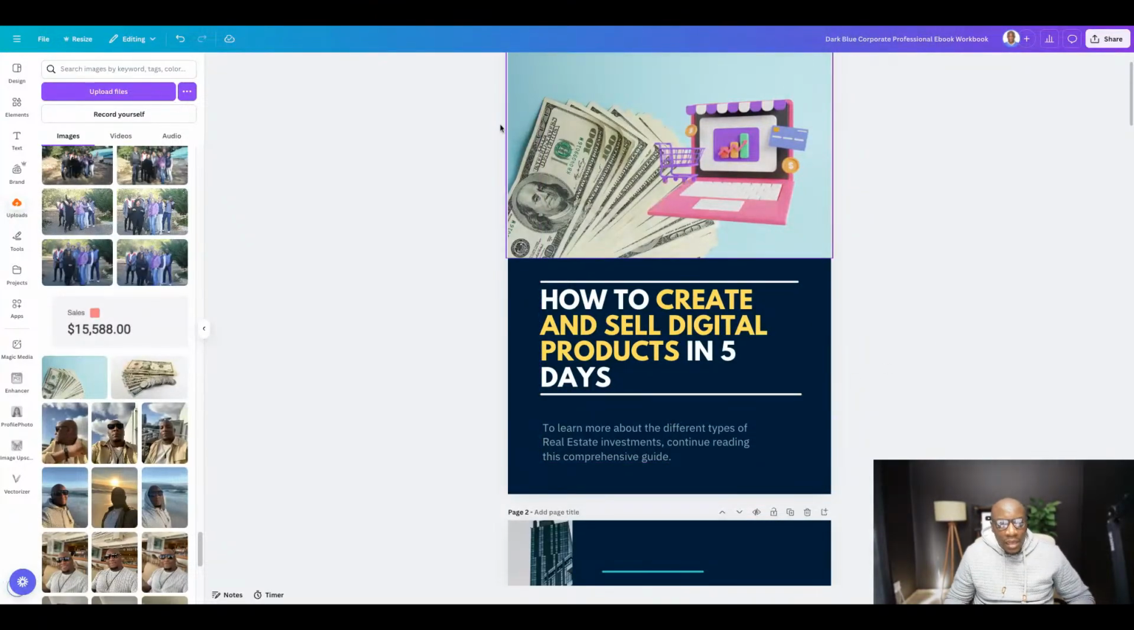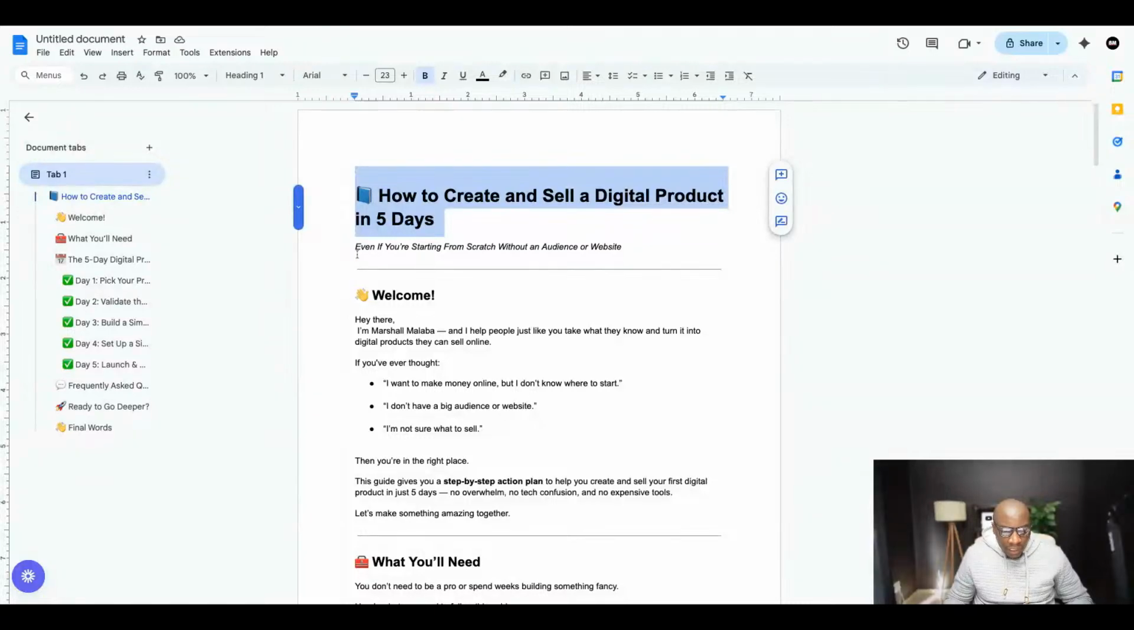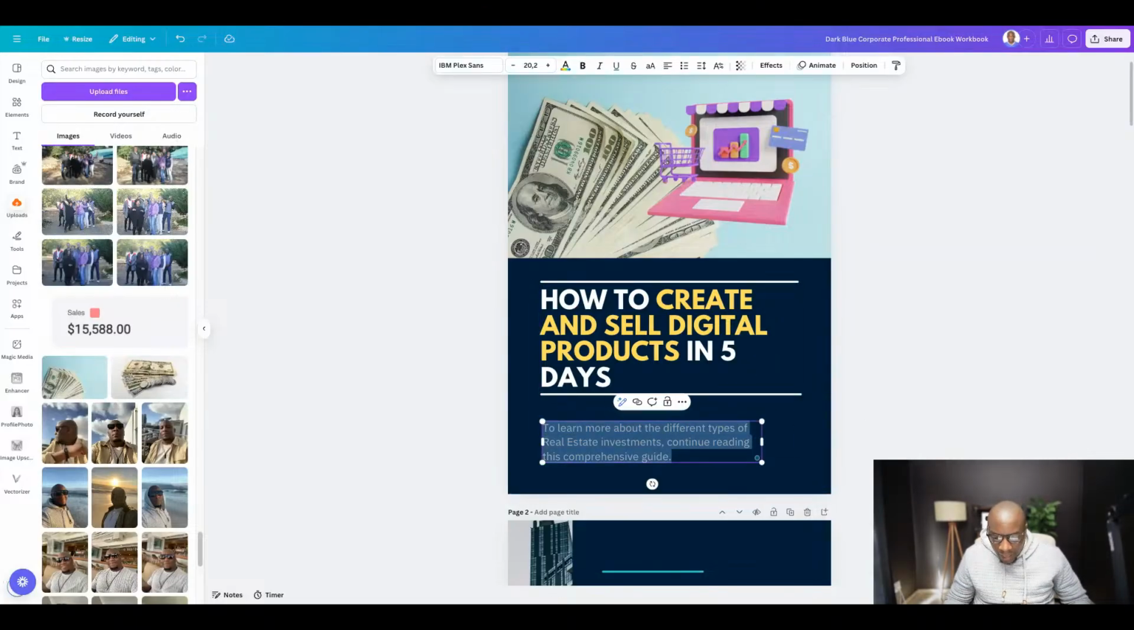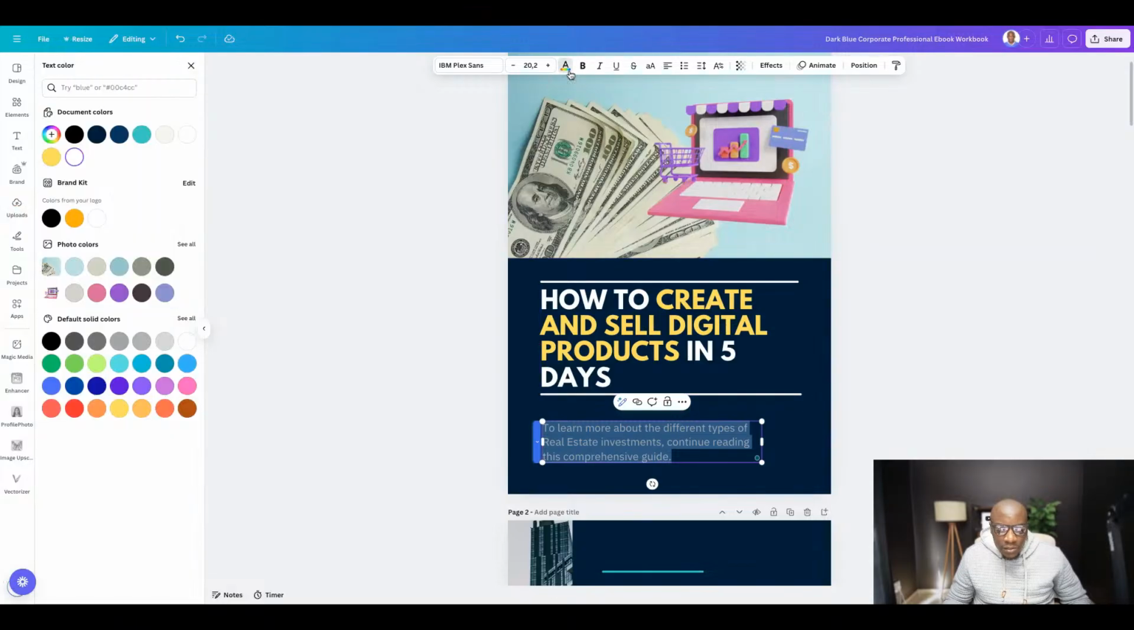Okay. Then I'll come back to my document and I'll get the second line or the subheading. And I'm just going to say copy. And then I will come back in here. And then this subheadline, I'm just going to highlight it. Firstly, I want to change the font color and make it white, right? You can change your fonts at the top here. You can change the colors. These are the different options that are there.